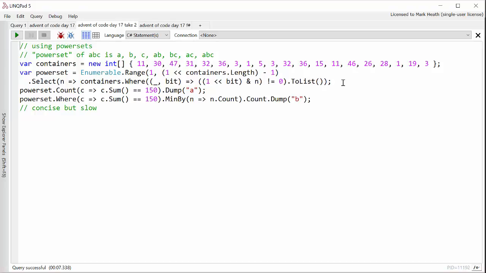They're not all going to add up to 150. Many will be smaller, many will be larger. And so then we need to count the ones where it adds up to 150. And for part B, we filter just the ones that add up to 150, find the smallest size, and then count the number of things that are of that size.